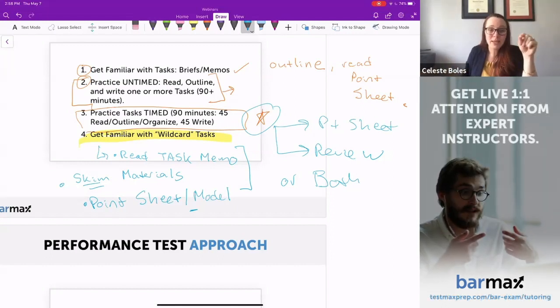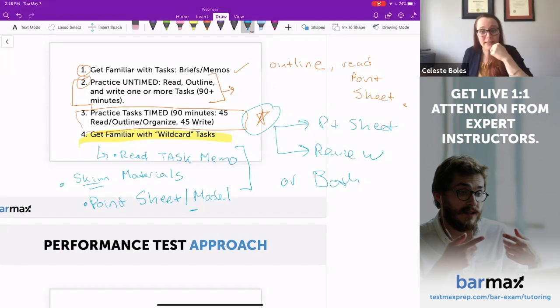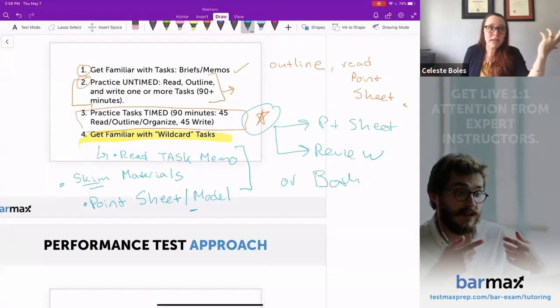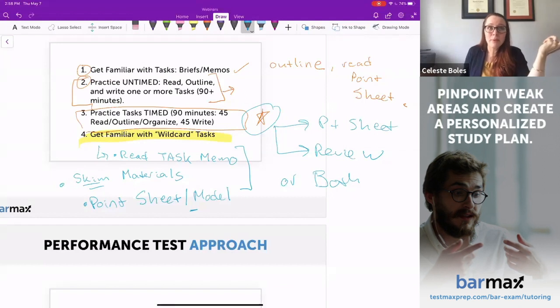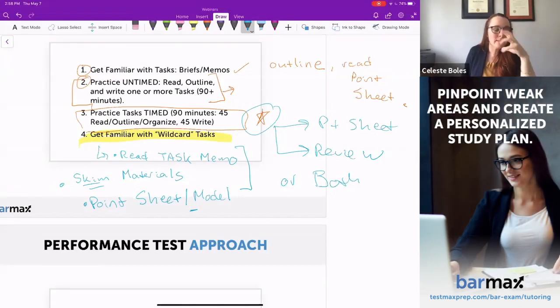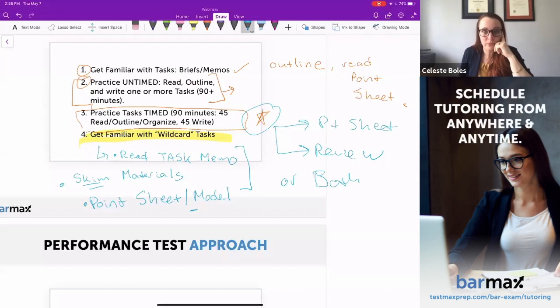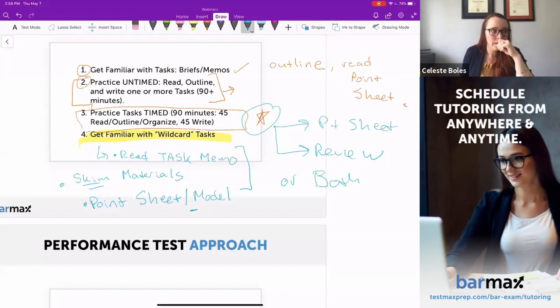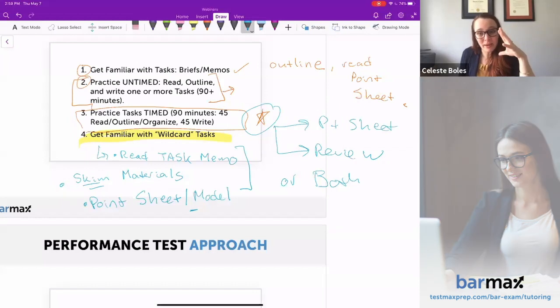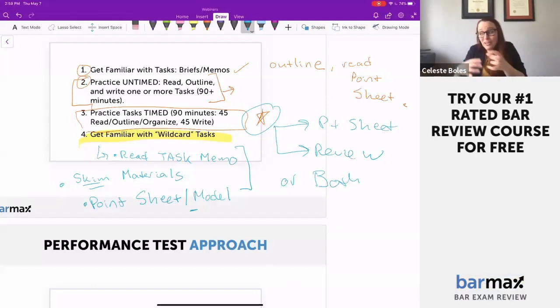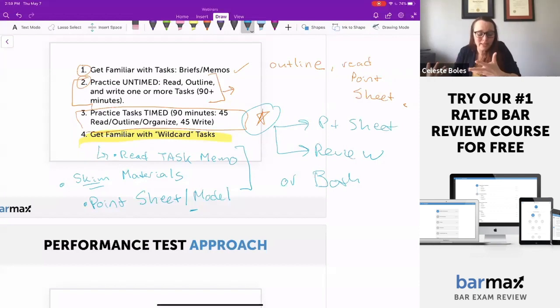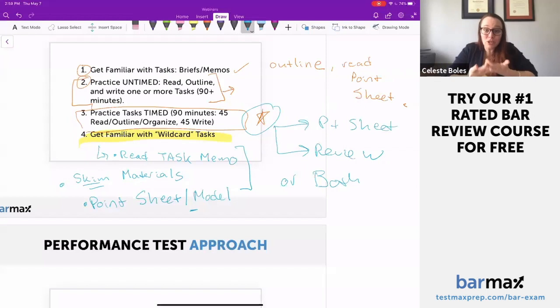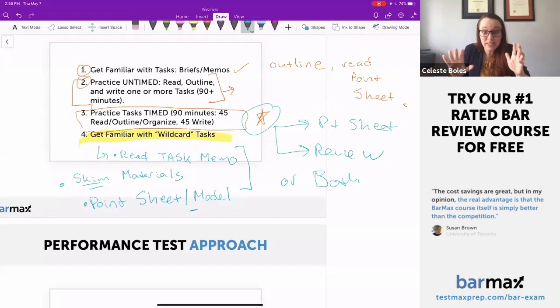They will not have the same wildcard task again. It is very unlikely that they'll ask you to draft a mediation statement with the same format as the toy store one from a few years ago. They just won't ask that exact same thing. But when you read the instructions for that and you read the point sheet or a sample answer, you'll say, oh, okay, this is how they wanted someone to follow the instructions. So I want to be ready to follow whatever weirdo instructions they might give me.